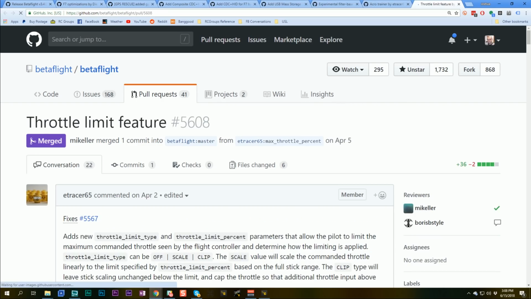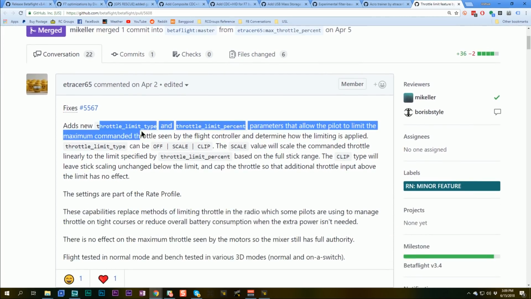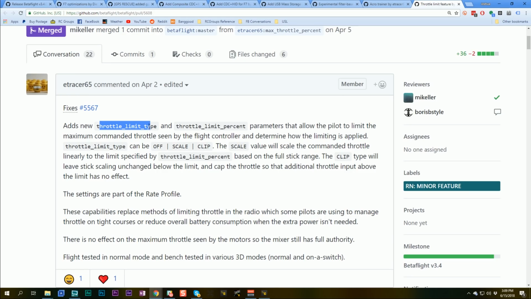Support has been added for throttle limiting. Now, this is something that some racers have been doing in their transmitters. They'll limit the throttle to like 95 or 85%, and that helps them not abuse their batteries quite so much and lets the quad last a little bit longer. Now it's something you can do in Betaflight, and there is a throttle limit type, which determines whether the throttle curve is scaled down or just clipped off at the top, and a throttle limit percent, which lets you reduce the top end of the throttle.